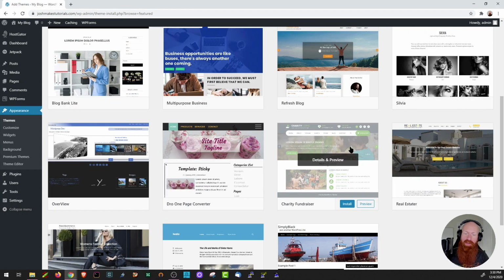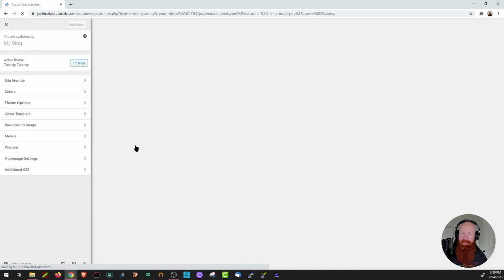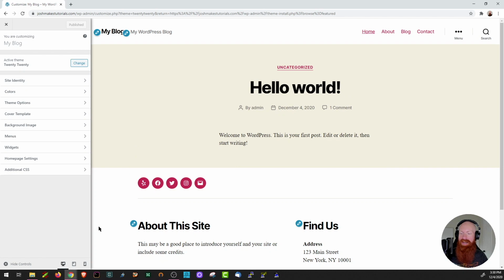Now, the best way to tell if your site is mobile responsive is to actually test it in the live preview or customize section of the theme. So I'm going to scroll up and do that for the one that I have installed, which is 2020. I'll click on Customize. Now, down here at the bottom, we can see three different icons. We've got one for desktop, one for tablet, and one for mobile. So let's click the mobile.